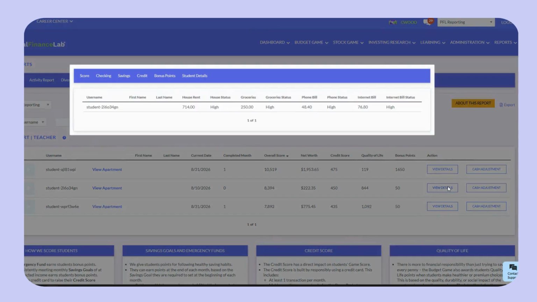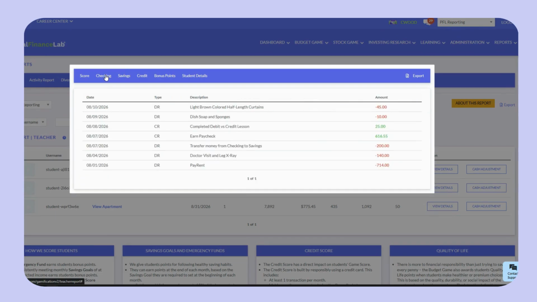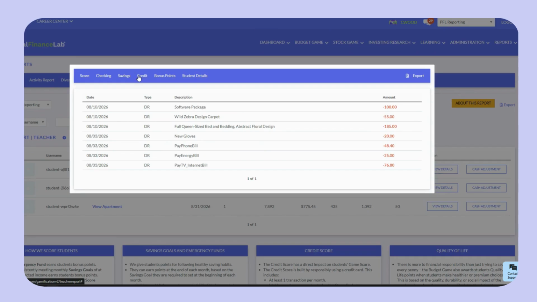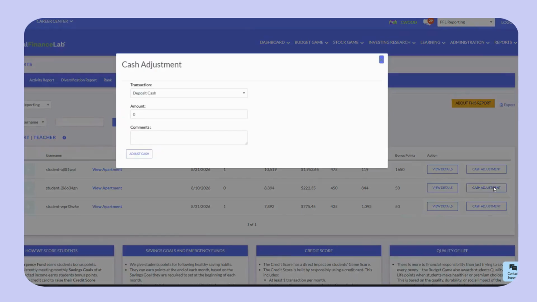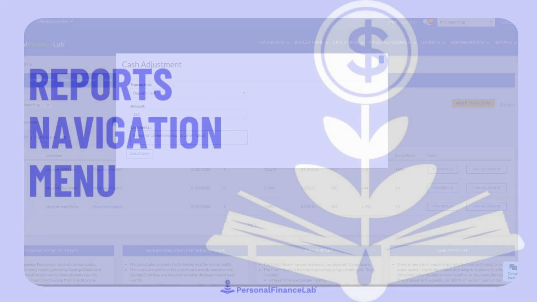Click View Details to review their financial choices, the balance in their checking and savings accounts, their credit card purchases, and their fixed expense choices, like their rent or internet plan. Click Cash Adjustment if you want to add or remove funds. This adds cash directly into the student's in-game checking account, perfect for awarding a bonus.